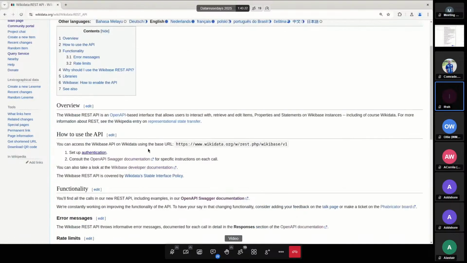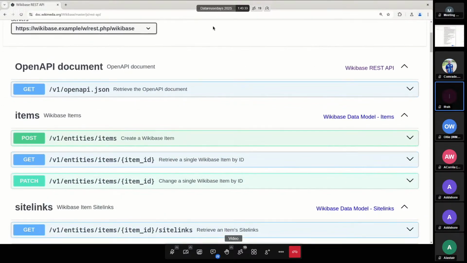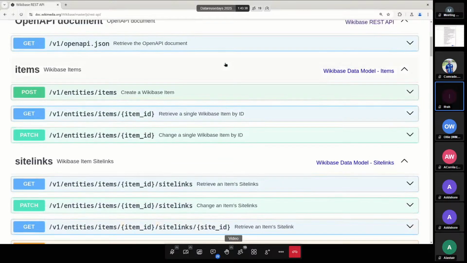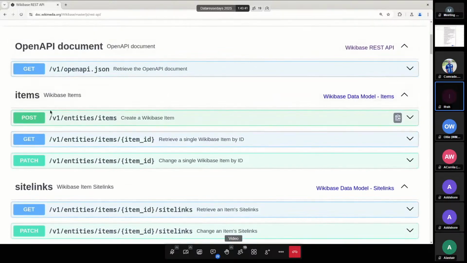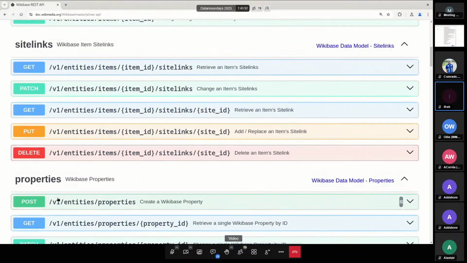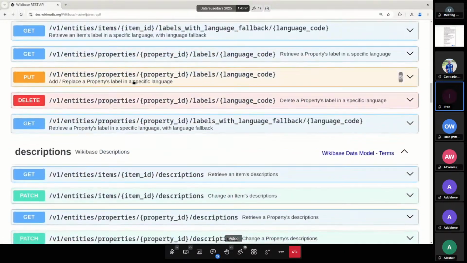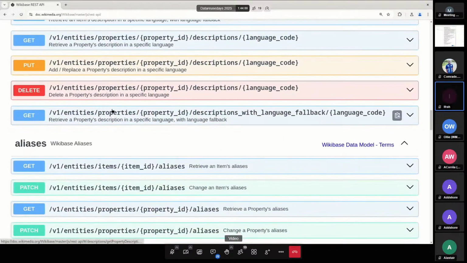Let's take a look at the OpenAPI Swagger documentation. That's this colorful page here, and this is detailed information on how to retrieve and edit different parts of Wikidata items and properties. So if we scroll down here very quickly, we can see that here's our REST API endpoint to create items, here's an endpoint to retrieve a whole item, then same sections for site links, properties, retrieving labels of items and properties, retrieving descriptions, and so on and so forth.